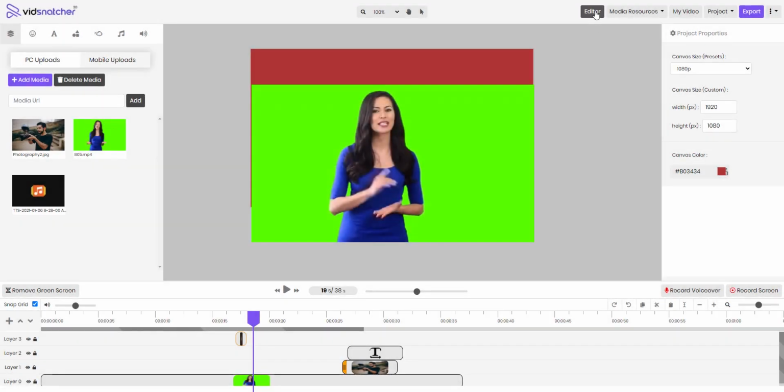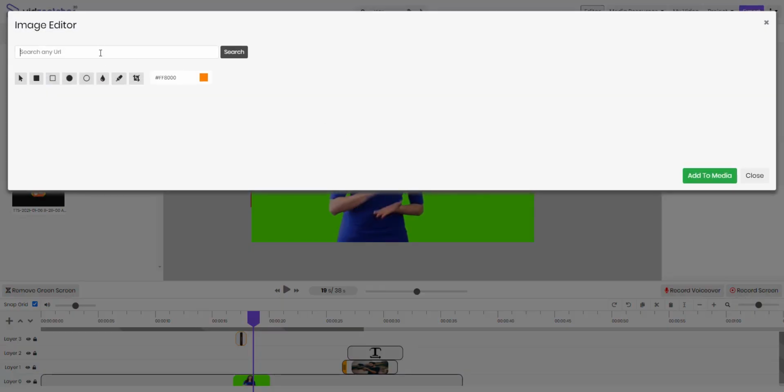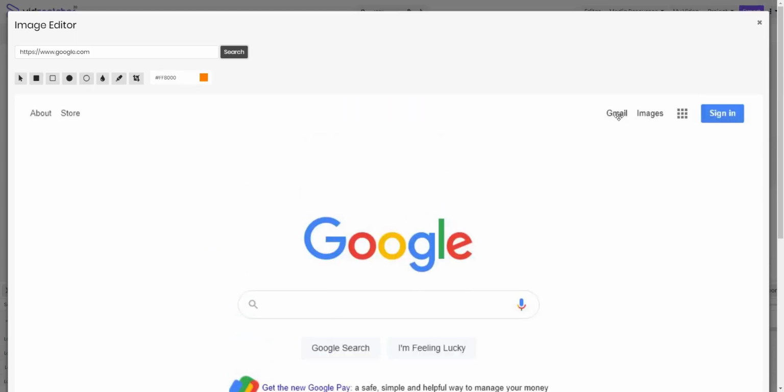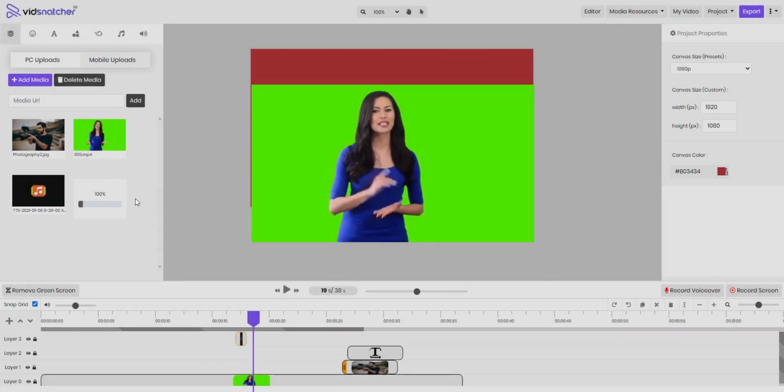And then we have another exciting feature that is a screenshot capture. You can just enter any URL right here, like www.google.com, and as you can see, it got just the screenshot, and we can do some editing on it as well, just like that. We can add markers to it and whatever you like, and after you're done, you can add it to your media library, and it will be added inside your media library.